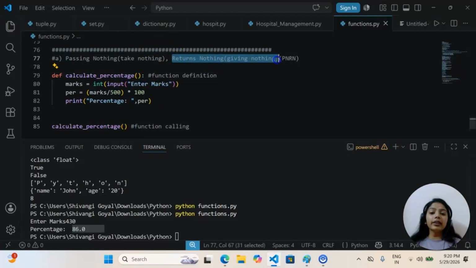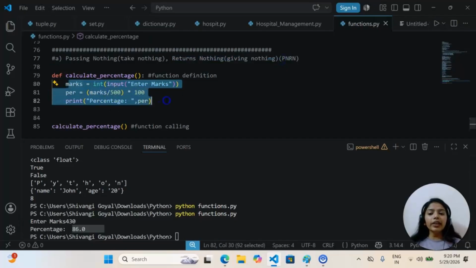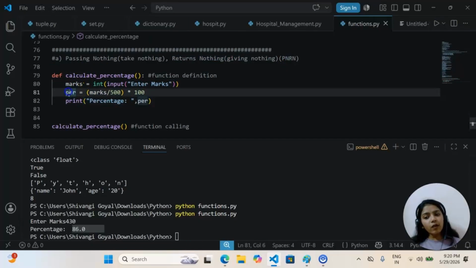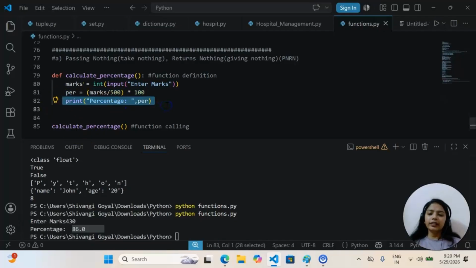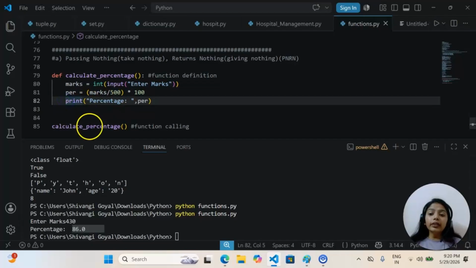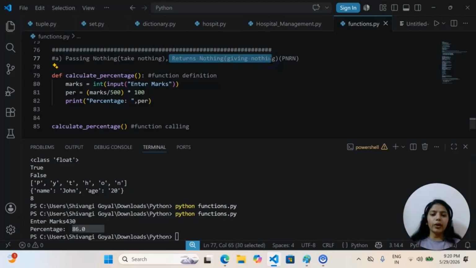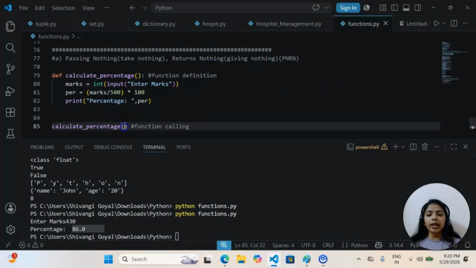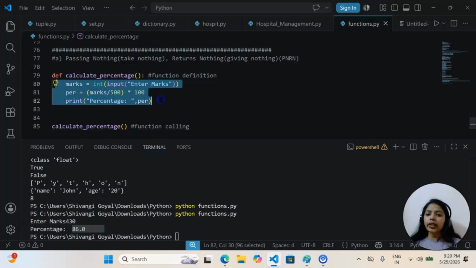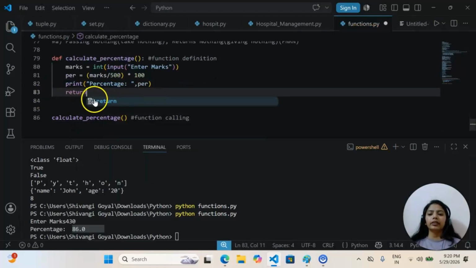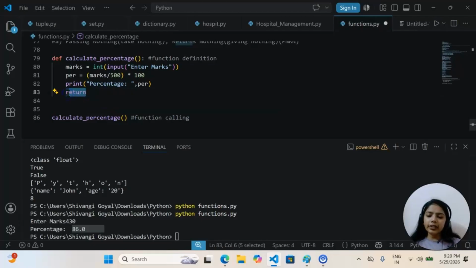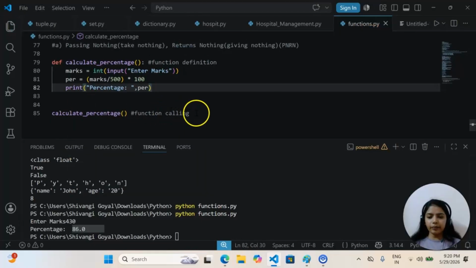Next, what does it mean by return nothing? This function is not giving anything. Whatever the answer was, the function is printing itself. That's it. The function is not returning anything to the calling. This will be more clear in the second point, pass nothing, return something. For now, this function is not taking anything because these parentheses are empty, and it is not returning anything because we don't have any return keyword here. If you have a return keyword, that means it is returning something. Currently it is just printing. I ran it, I'm getting 86%.